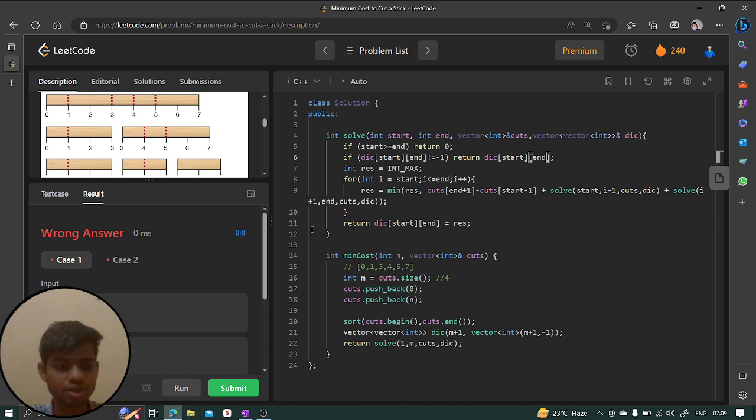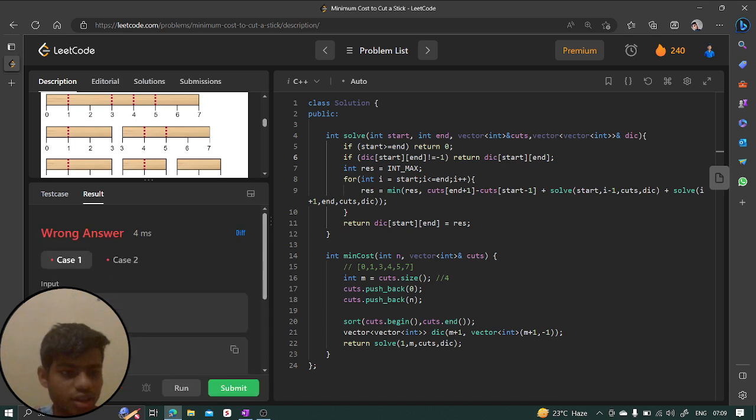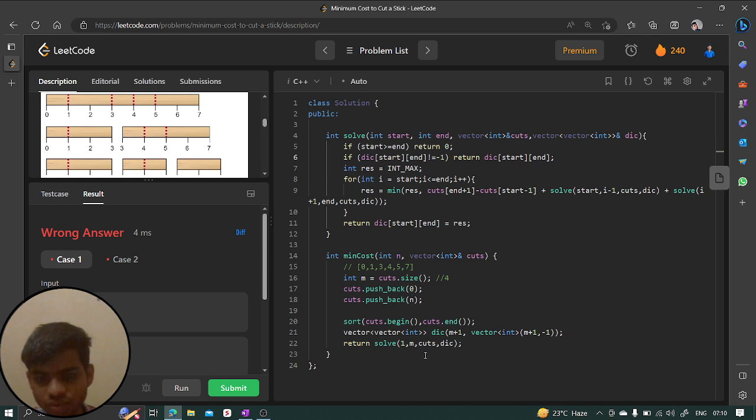I don't know why we get this many errors in C++. Now let's see. Still the same case, right? Here we are still getting 11. So can you find out the mistake? Just think about this. We are storing into our result and returning that particular part, start and end, is nothing but result. Result is going to be the minimum of cuts of n plus 1. Alright, so we have to run from plus 1, right? So we don't want to take this particular one as well.